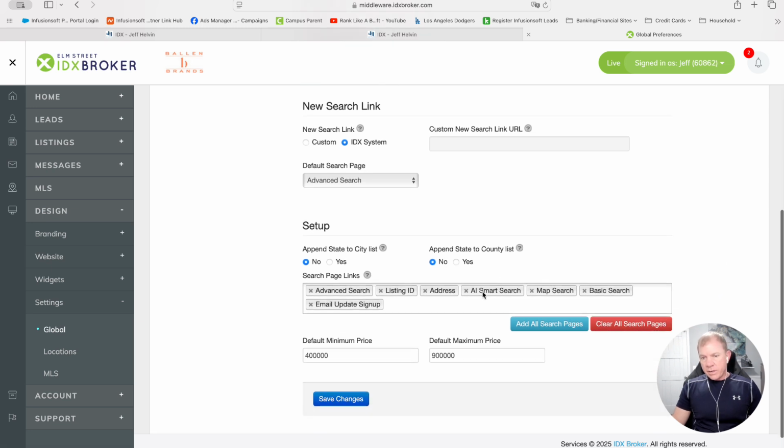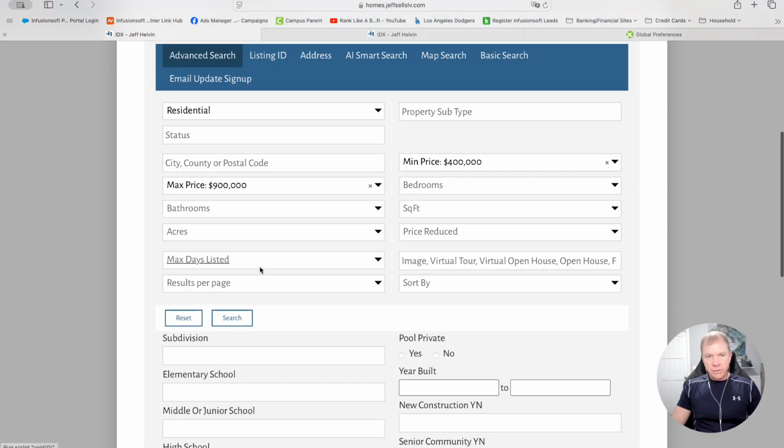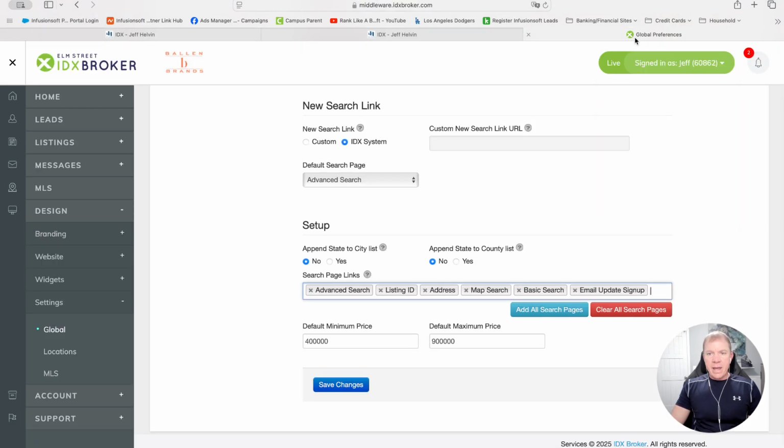Now, I have it already enabled, but let's just say you don't yet because you haven't seen it, right? It's brand new. So currently we have these other options, advanced search, listing ID, address. What that does is populate your advanced search form with all these different options, so you can choose which ones you want to allow them to have. But in this case, we're going to go ahead and add the AI search.